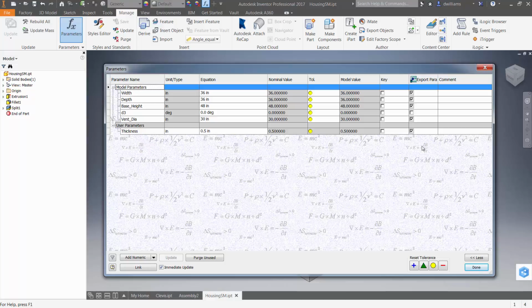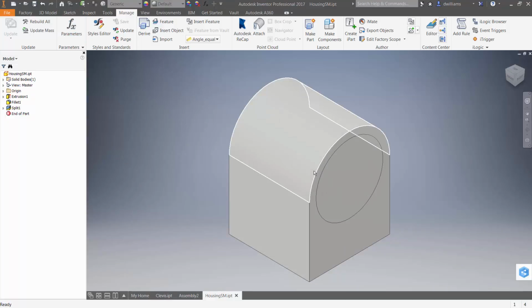Also notice that over here I've exported some of these parameters. Now the result of exporting these parameters is really twofold. One is that it becomes metadata associated with this part file, but it also makes it available so that it can be browsed by and referenced within other parts. I'll go ahead and say done here. And then I'll begin creating some new parts that I will make dependent on this part right here.